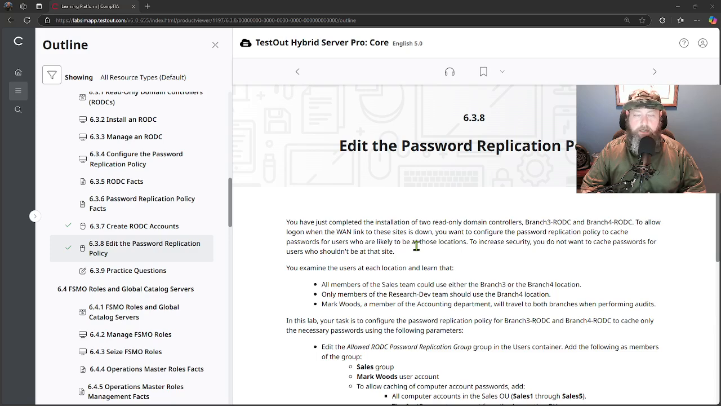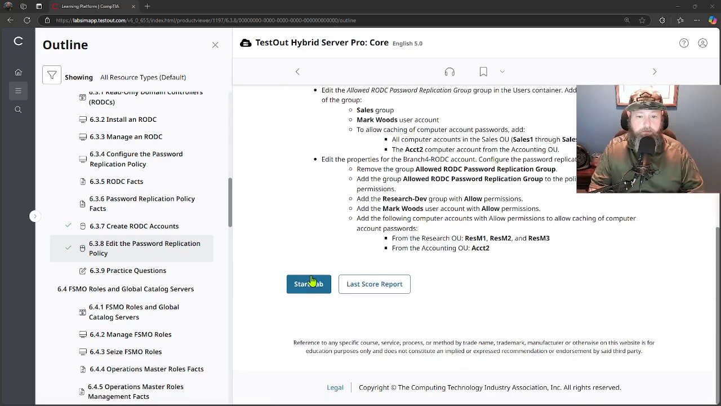We are in TestOut Hybrid Server Pro Core. This is 6.3.8, Edit the password replication policy. I hope you got your thinking cap on and you've studied up on these videos and fact sheets, because these labs from 6 through 8 are going to be challenging, which we love. We love challenges. So let's get started.